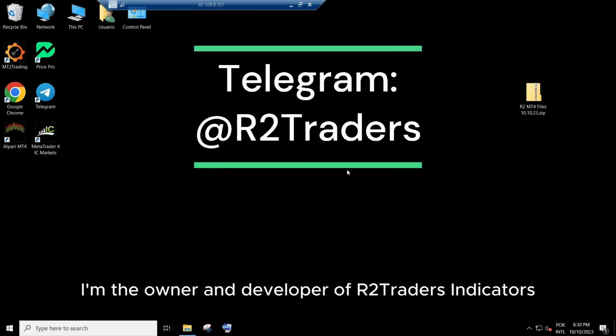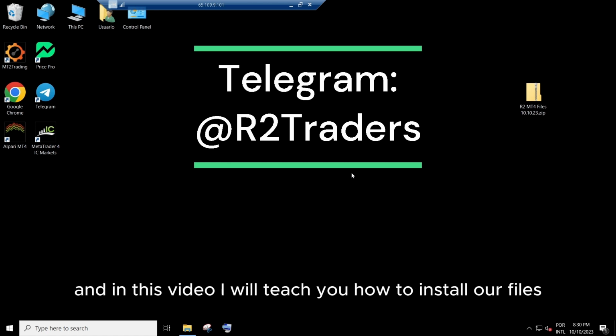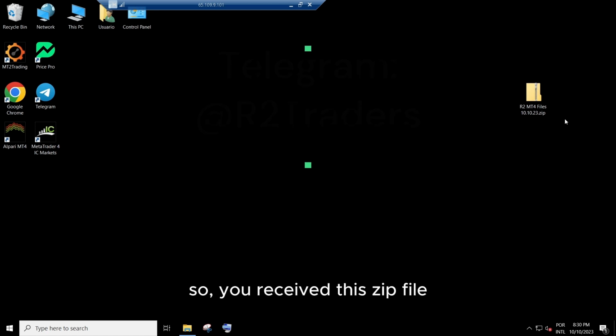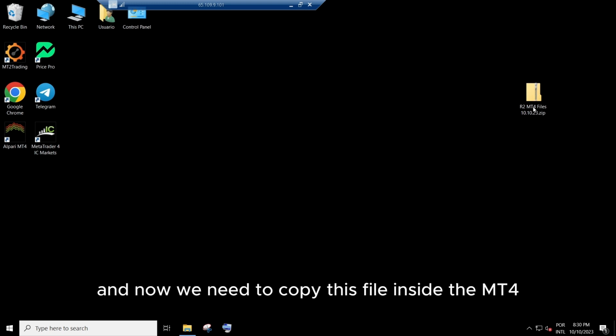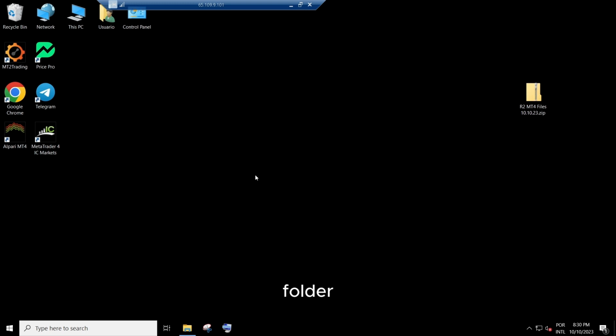I'm the owner and developer of R2 Indicators, and in this video I will teach you how to install our files. So, you received this zip file, this is a pack of files, and now we need to copy this zip file inside the MT4 folder.